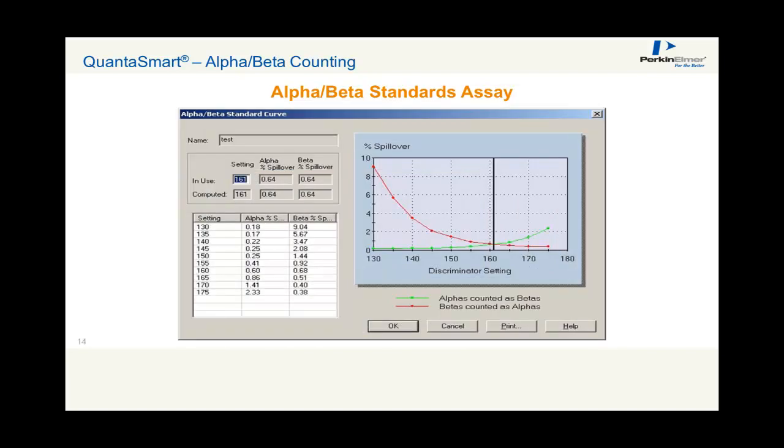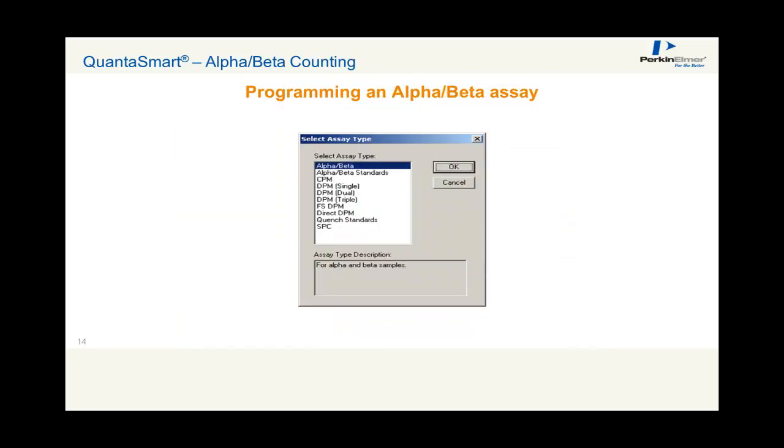After the standards have been counted, the instrument will automatically create a misclassification spillover curve by varying the discriminator values when counting a pure beta and a pure alpha standard. An instrument-determined optimum discriminator value is established at the crossover point of the 2 curves where there is minimal alpha and beta misclassification. The misclassification curve information and its associated optimum discriminator value is stored in the Alpha-Beta Standards library.